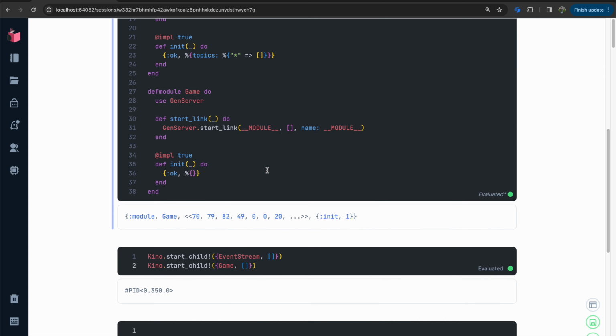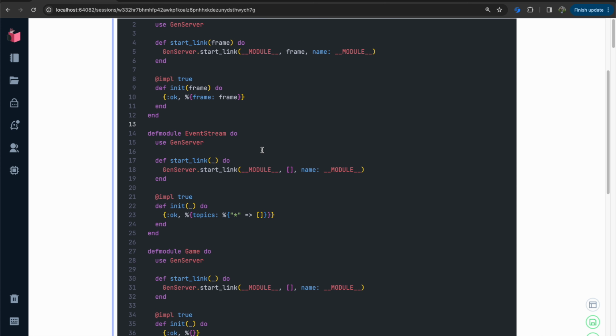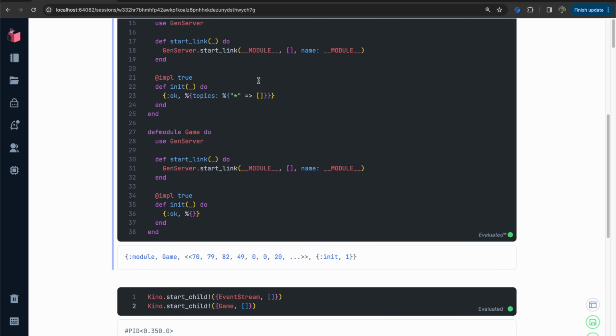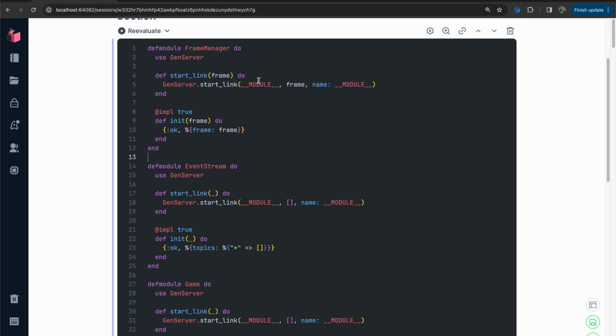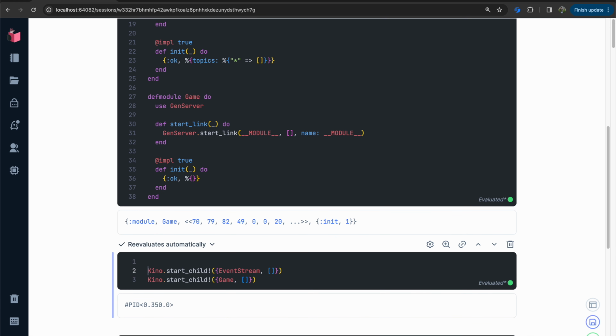So we have an event stream. The reason we're passing the frame here is because the frame itself has some initialization functionality that can cause issues, can cause an infinite loop if we try to start it inside the init function of a gen server. So we need to create the frame and pass it to the frame manager. We can create the frame here.